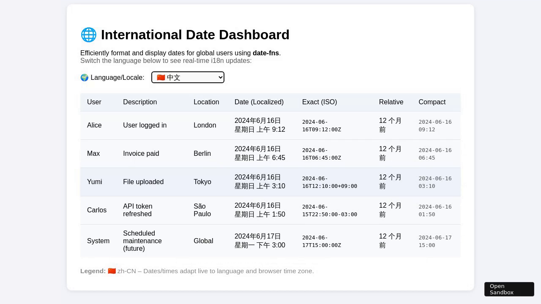Attention shifts to the events table. The table is scrolled into view, highlighting its structure, columns for event description, localized date, location, relative time, and exact ISO date. Specific cells are hovered over to reveal tooltips that provide additional context, such as the precise ISO timestamp for an event or further location details, giving users access to both friendly and technical representations of time.